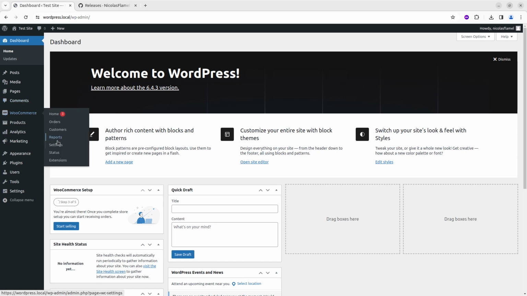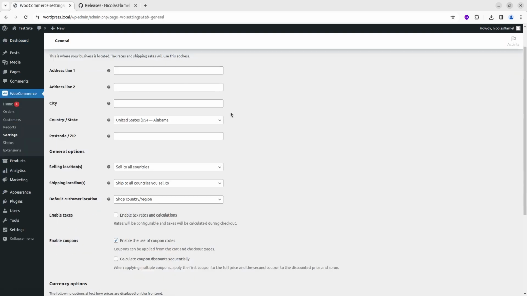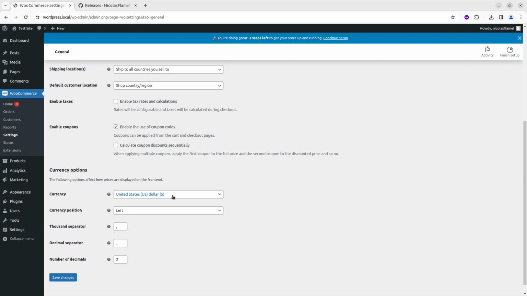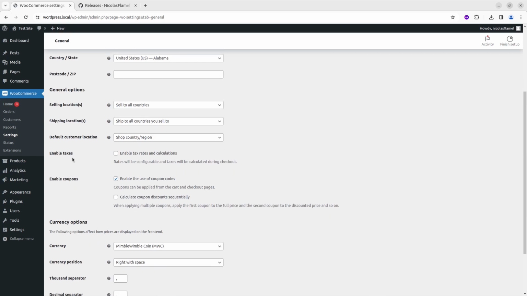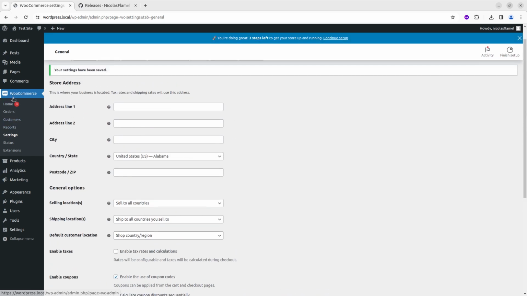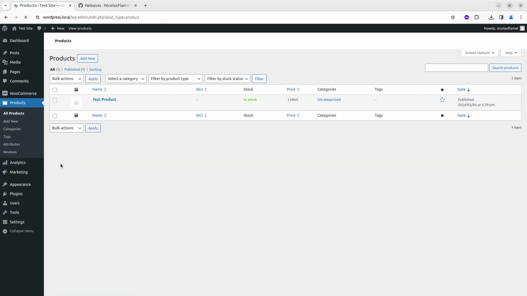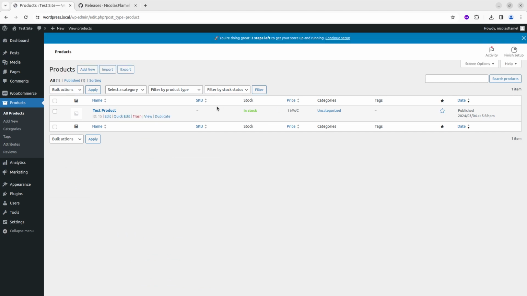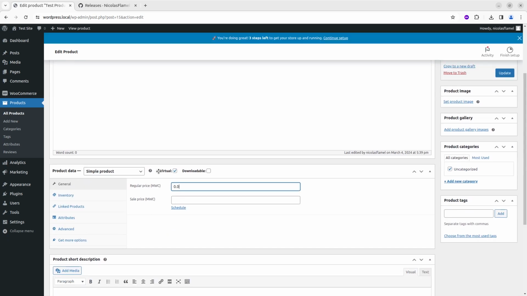Other things that the MWC Pay WooCommerce extension does: if I go to WooCommerce's settings, I can set the site's currency to MimbleWimble Coin. This will set the currency for everything to be MimbleWimble Coin, like my product's price. I'll go ahead and change my product's price to 0.0005 MimbleWimble Coin and save it.